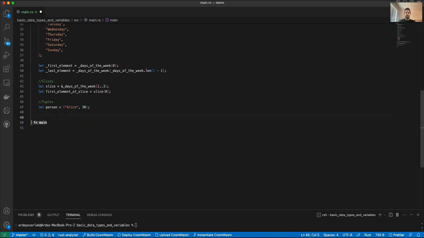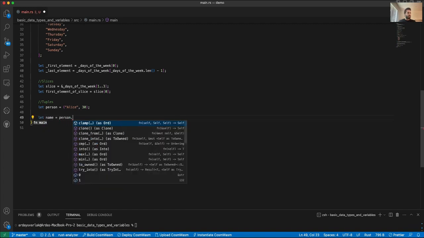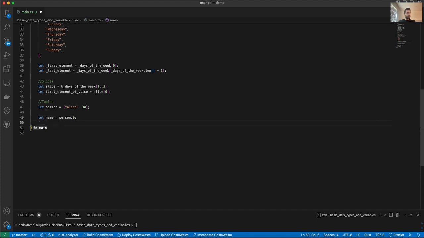Here, to get the first element or get the name, I'm going to say let name equals person.0. And to get the age, I'm going to say let age equals person.1. So the elements in a tuple we can get with dot notation. It's just like the arrays, but instead of the parentheses here we have the dot notation. Once I say 0, it means the first element. When I say 1, it's the second element with index 1 here. So that's how we can get the elements of a tuple, and if we modify it, we would do it the same way.